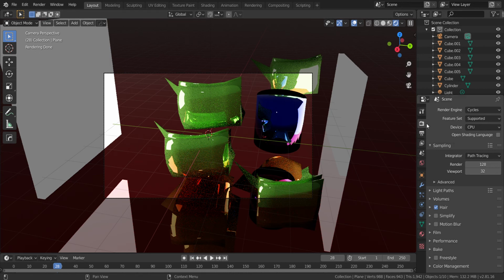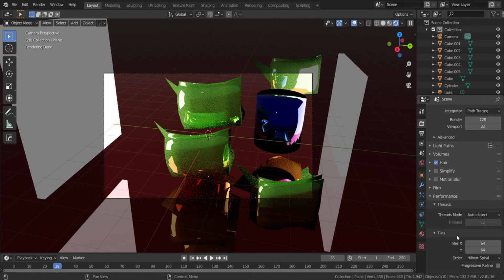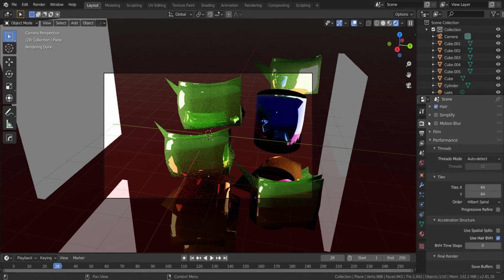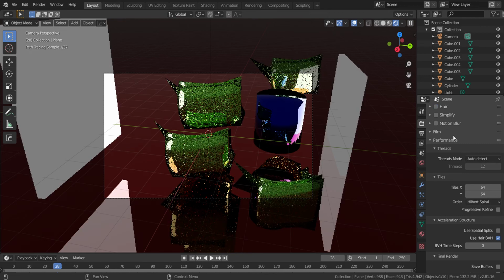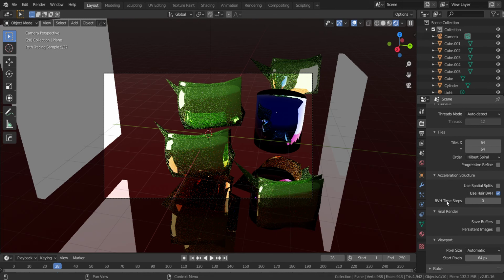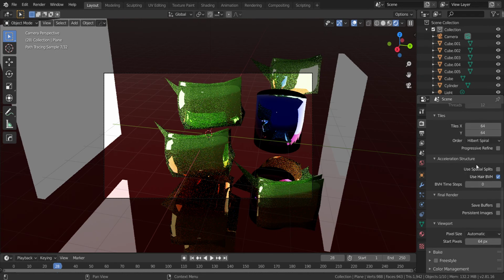So in our render properties, we'll see things like performance here. Now mine's going to auto detect the threads of my CPU. We can put on motion blur if there's motion. You can do simplify if you're doing like a test render. We're not doing hair, so that's not really applicable. Light paths is something to cover another time. For acceleration, we're not using any hair stuff right in our spatial split, so this doesn't really apply right now.